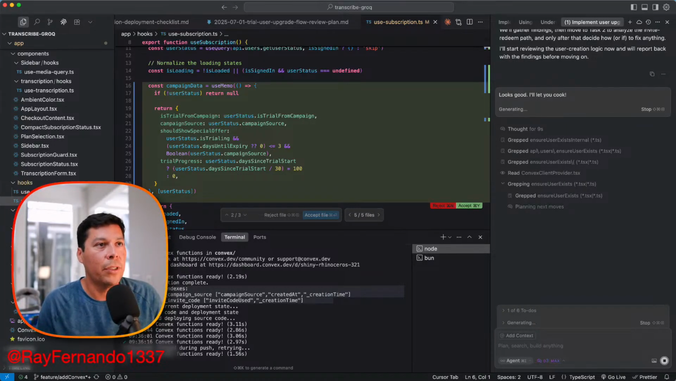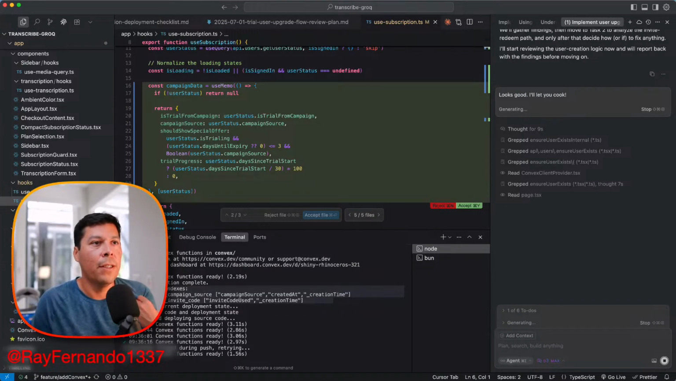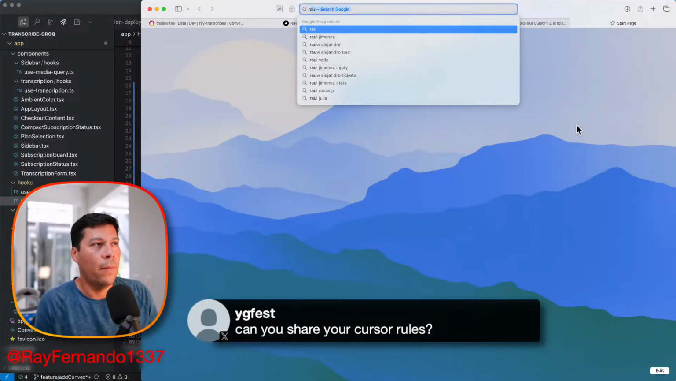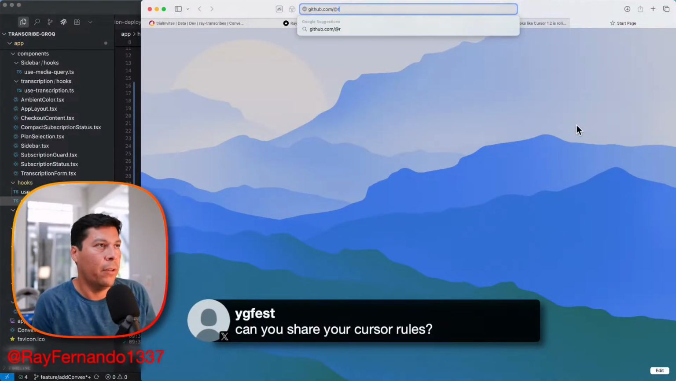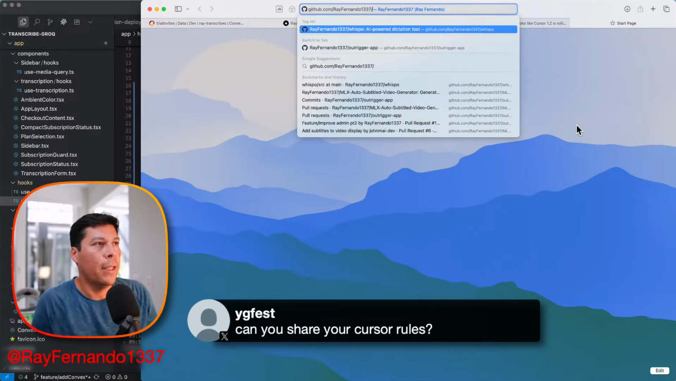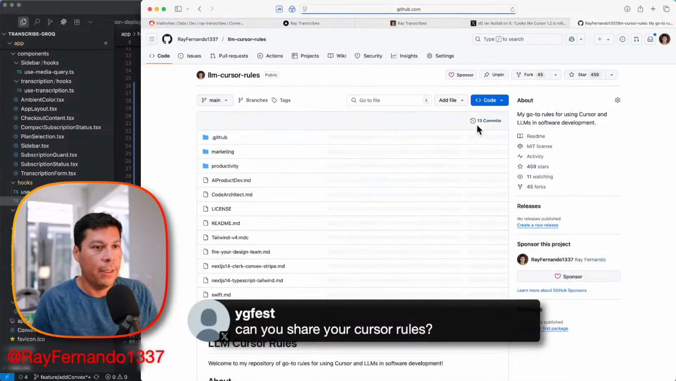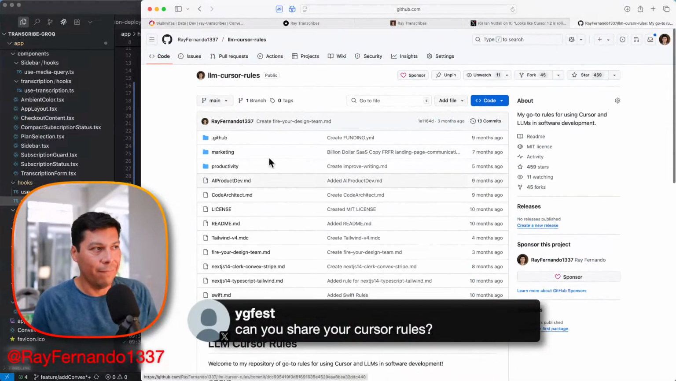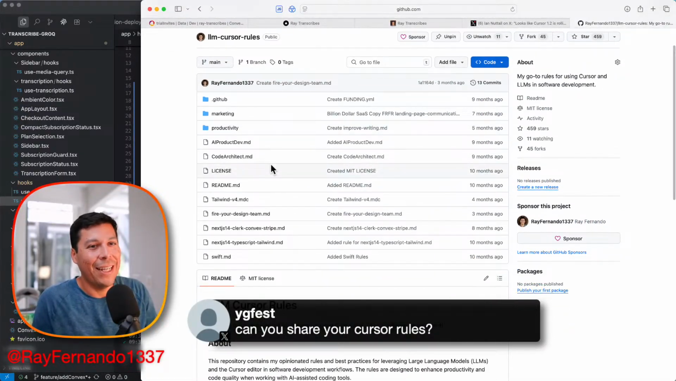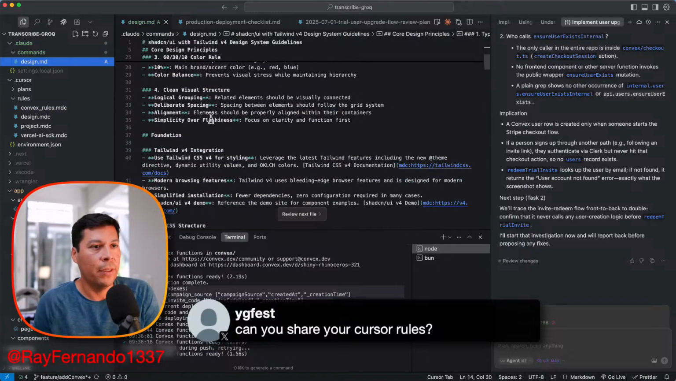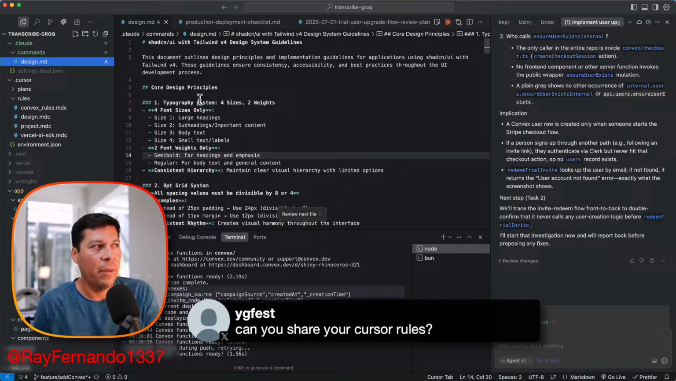Let's catch up a little bit with the chat while this is doing its little thinking process. Somebody asked me about my Cursor rules, so I wanted to share that. I have a whole GitHub repo under Ray Fernando 1337. At the very top, I have a thing called LLM cursor rules. These are my sort of out of date rules, and I do have some stuff I need to update in there. I'm planning to make another video where I talk about my design specs, because I actually have one specifically for design, and I think that one may be in there right now.